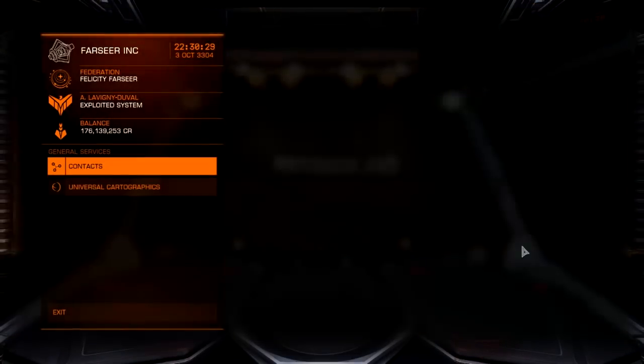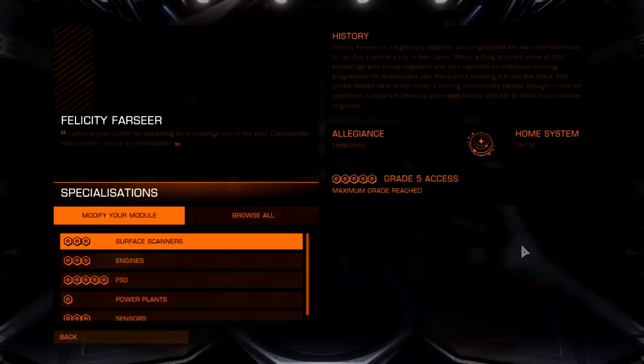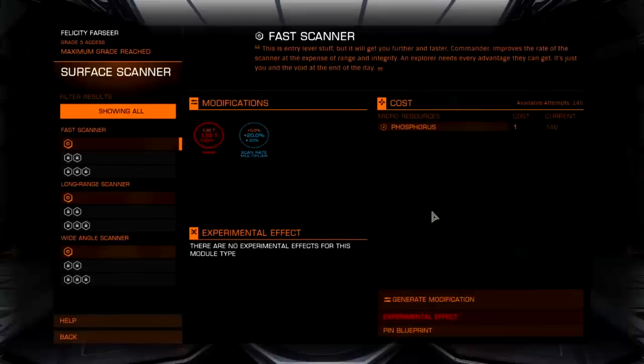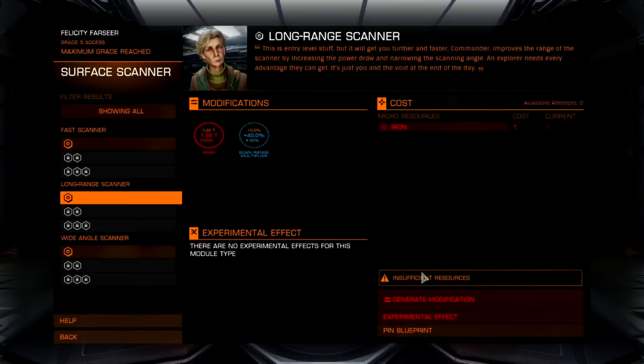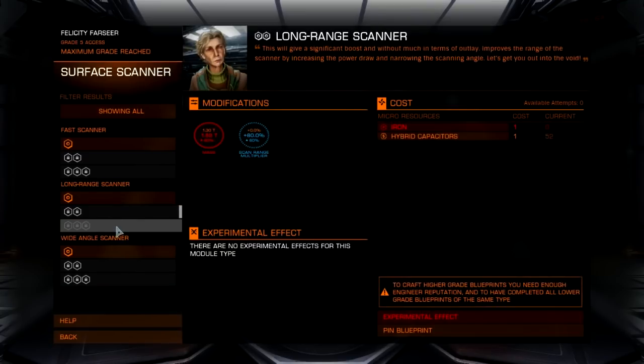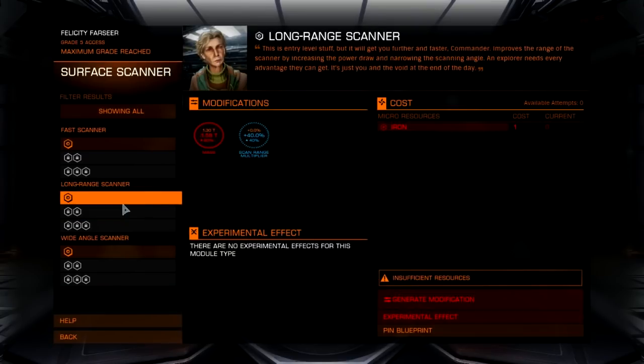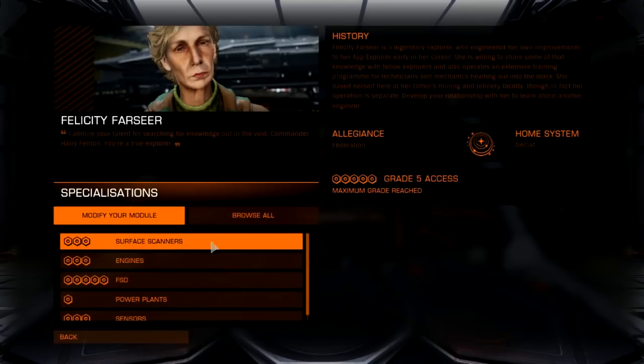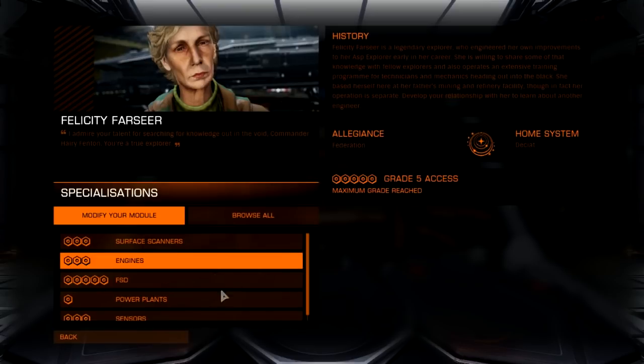Okay, engineer's workshop. And for this place, let's see, the surface scanner. Let's see, I want to put long range on that. Insufficient resource. Oh, crap. No iron. Okay, you know what? I'm not going to worry about that. How about the power plant?